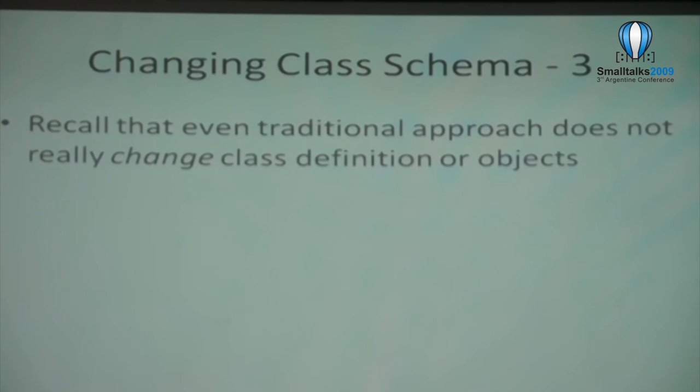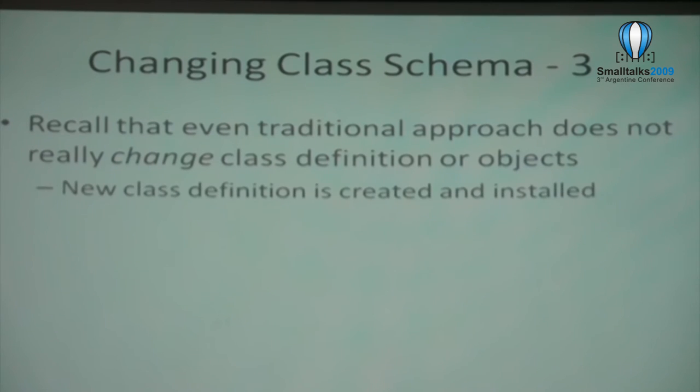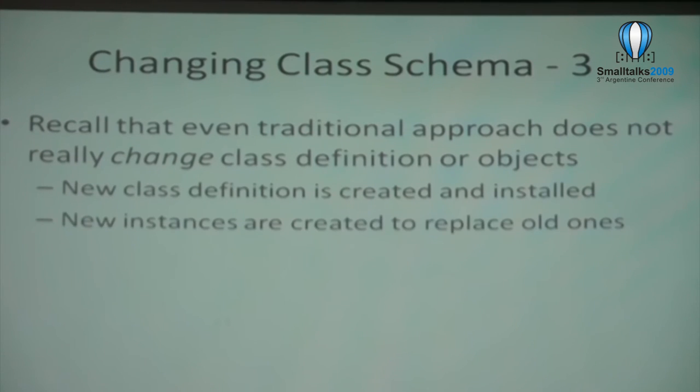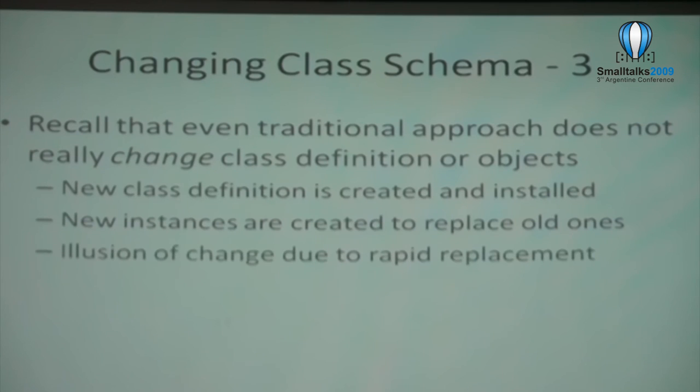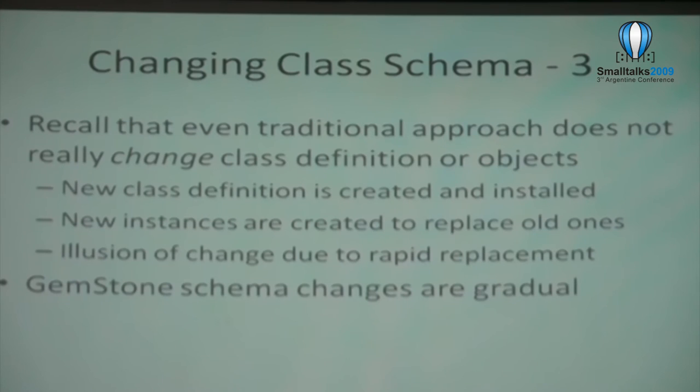But recall that even in the traditional approach, you don't change a class definition. You don't change the schema for an object. It's simply a new one that replaces the old one, and new instances are created, and the illusion of change happens because it takes place quickly. So it looks like you're changing things when you're actually replacing them one at a time. So in GemStone, the schema changes are gradual.